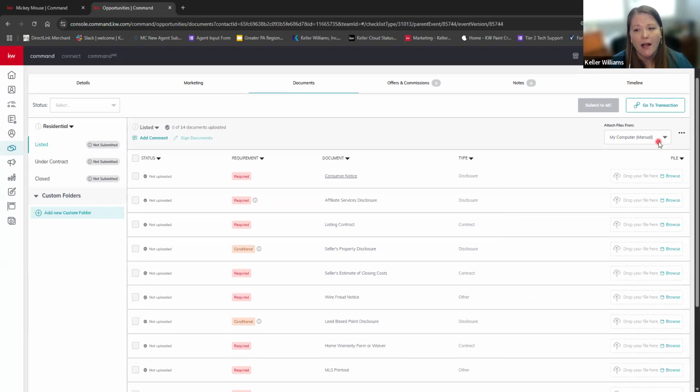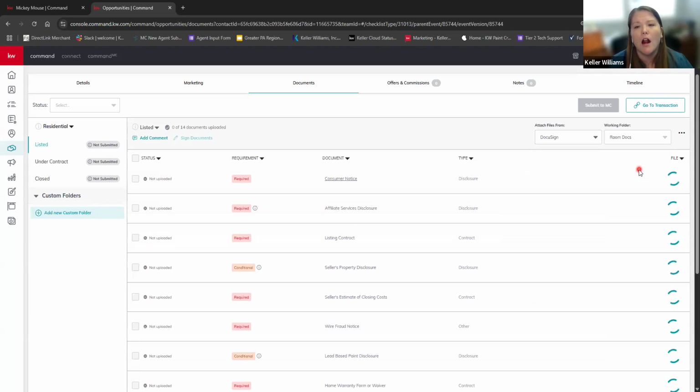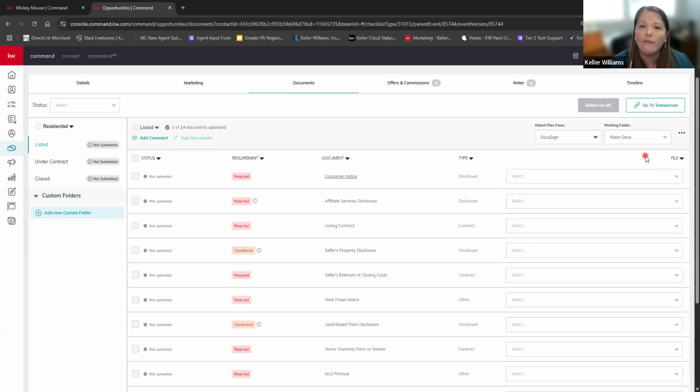For the most part, guys, you are going to use either DocuSign or Dotloop, whichever forms provider you're using, and you're going to upload from there. But every now and then you'll get a PDF that's saved to your computer that you're going to use the manual upload from your computer for.